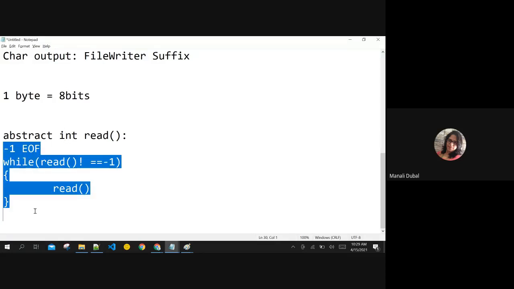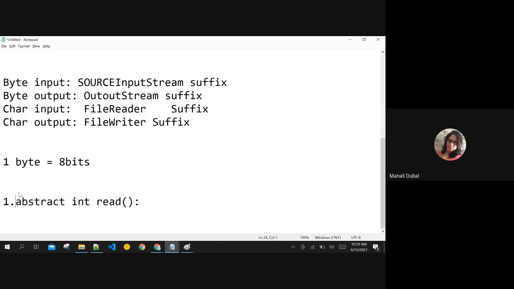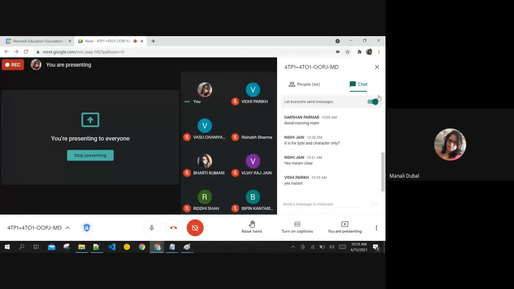Is the first method clear to you so far? Yes, this is an abstract class. Is the first method clear to you? Yes or no? Okay, fine.